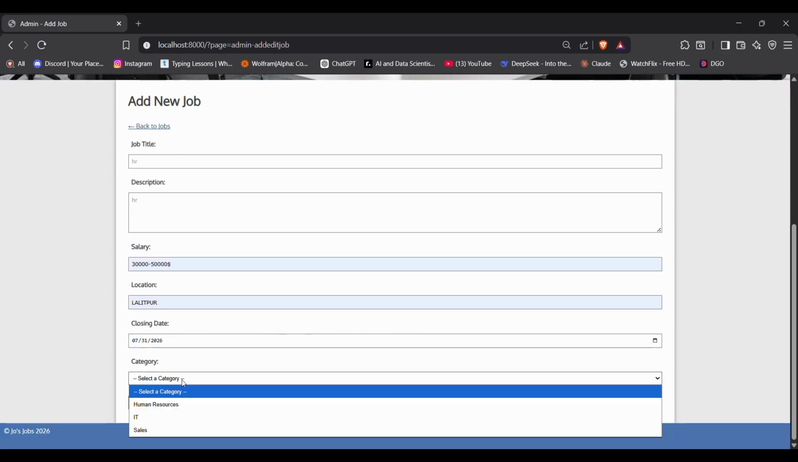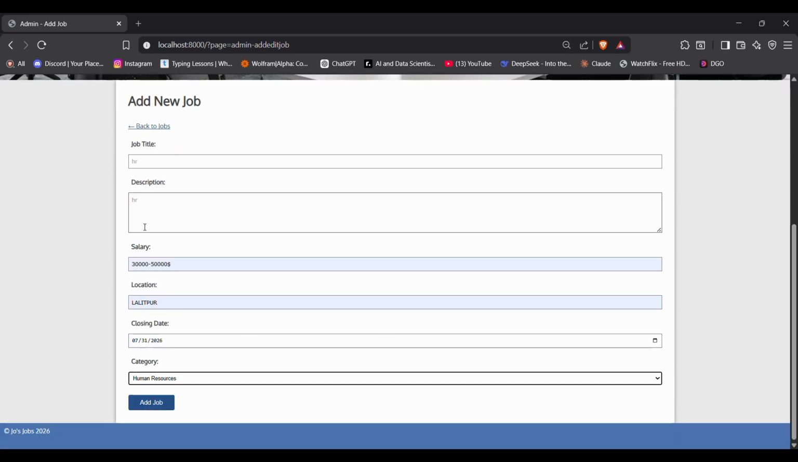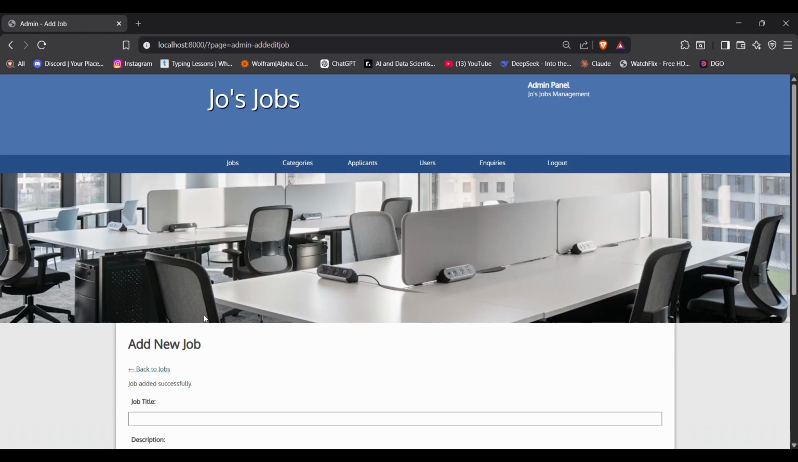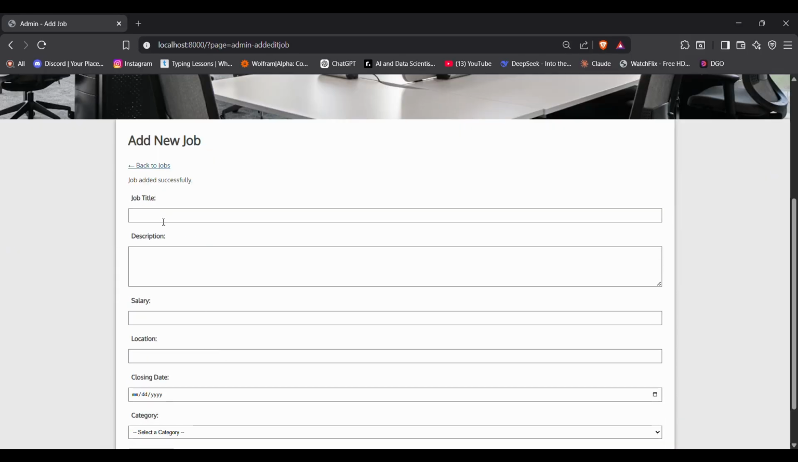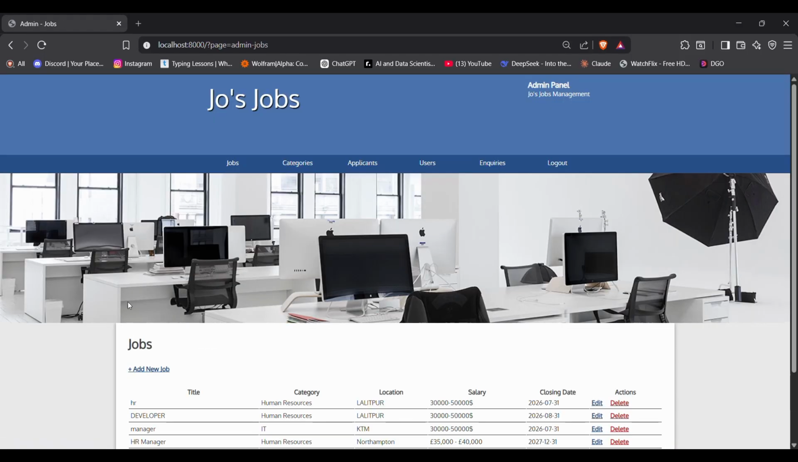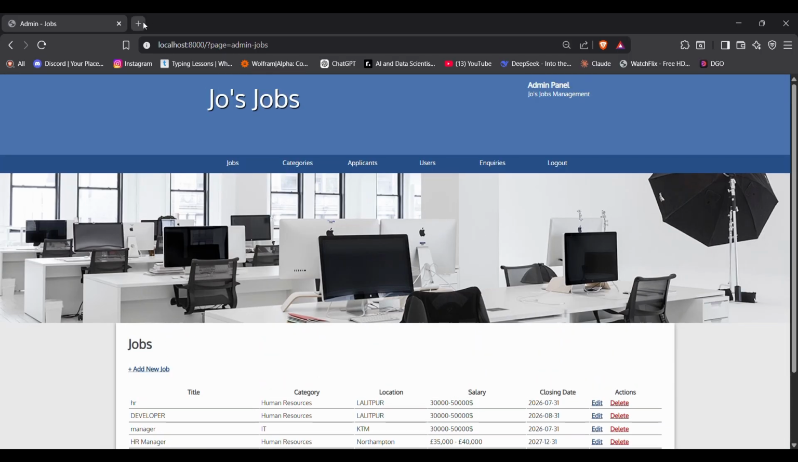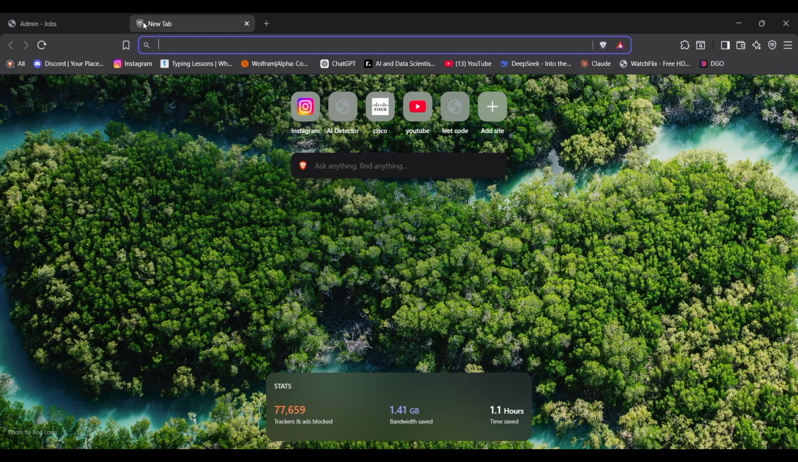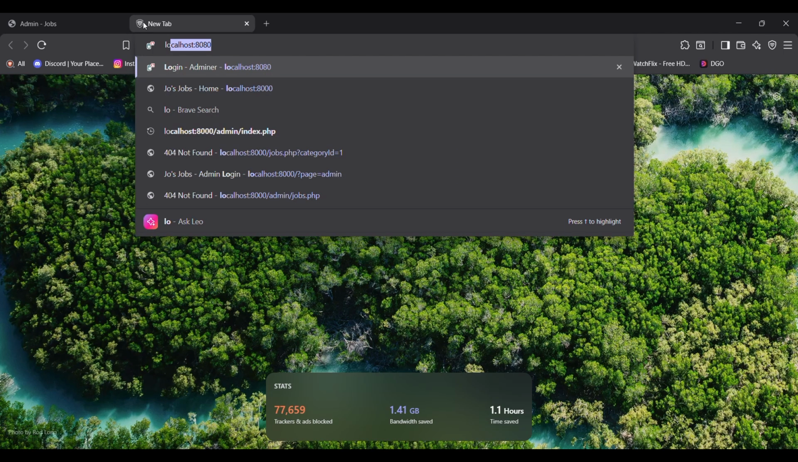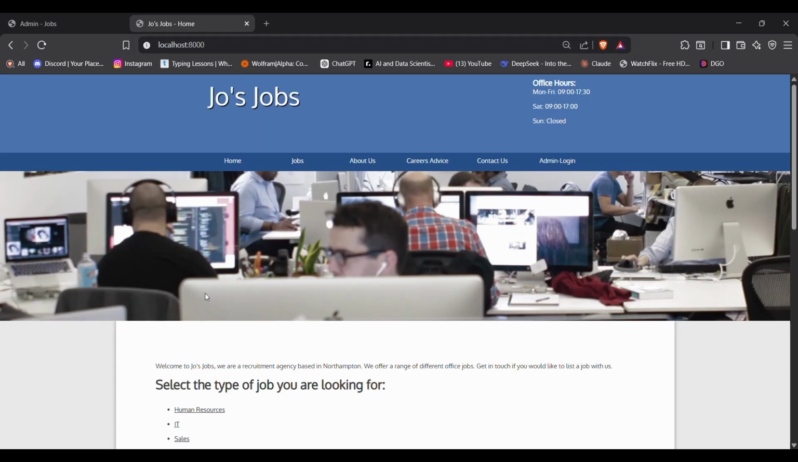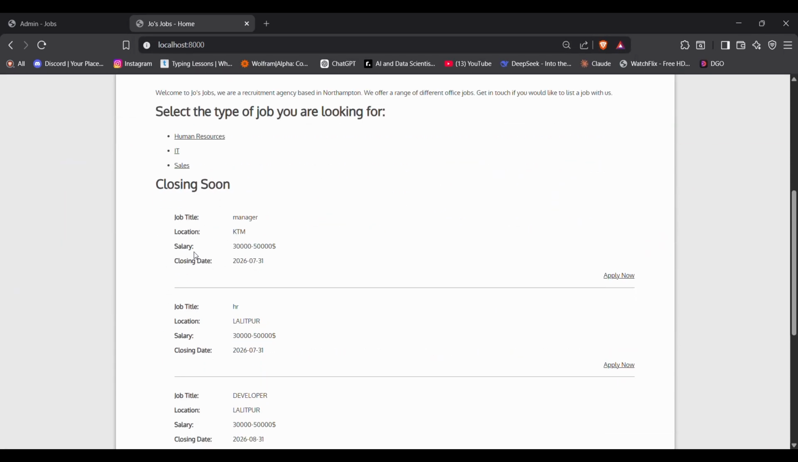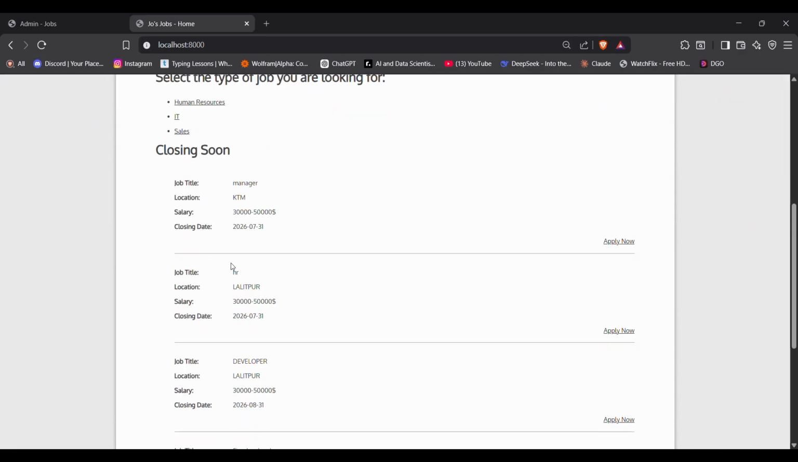Then let's put it in category. So it is an HR job, a human resource job. I'll add it, and you can see the job has been added successfully. And if I go to the home page, let's go to localhost jobs home, then you will see that a new job has been added here. For example, see this HR job is added here.